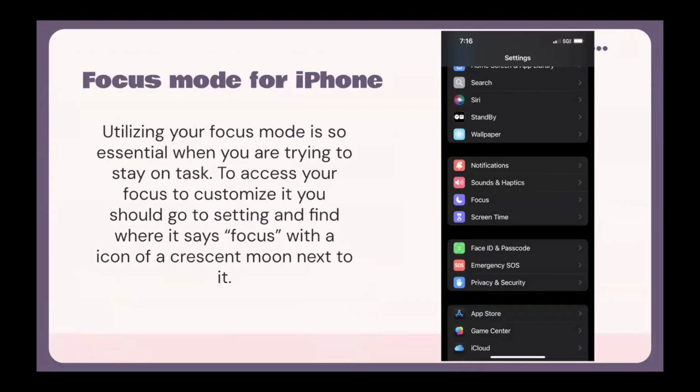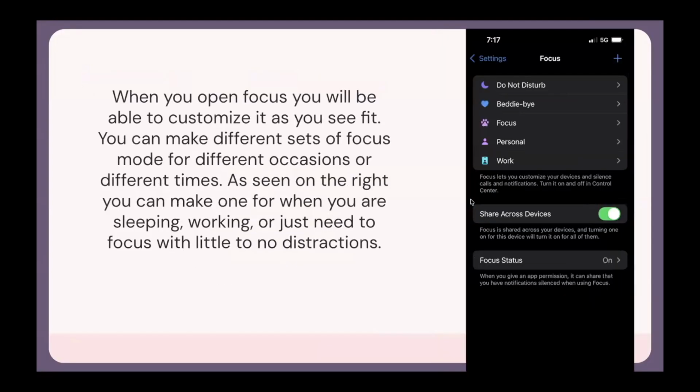To access your focus to customize it, you can go to settings and find where it says focus. So here's a screenshot of an iPhone settings. And once you open the settings app, this is what it looks like. If you scroll down, you'll see something that says focus and it has a crescent moon as a logo next to it. So it's right here, as you can see. When you open the focus section, you will be able to customize it as you see fit.